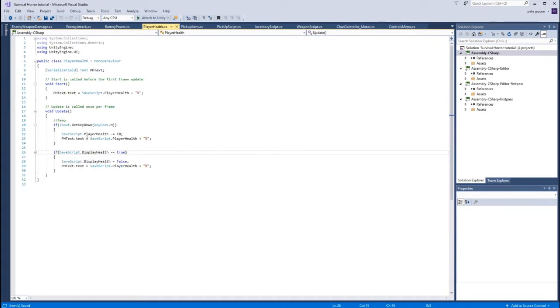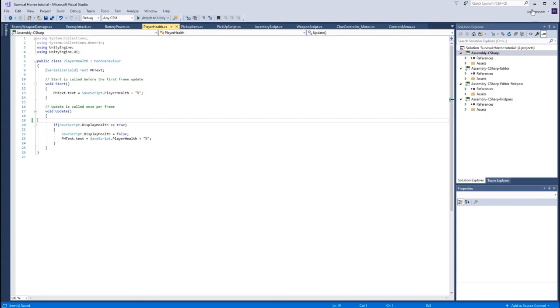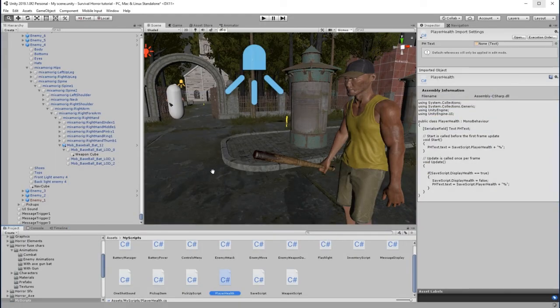Now where was it? Player health. Okay, and then if save script dot display health is equal to true, it instantly switches it back to false and updates the health. So that means we can now get rid of this key code H. We're only using that as a temporary measure. Alright, great. So now it will actually be updated every time an enemy hits us. Okay, so in the next video I'm going to do a test of this, a walkthrough.